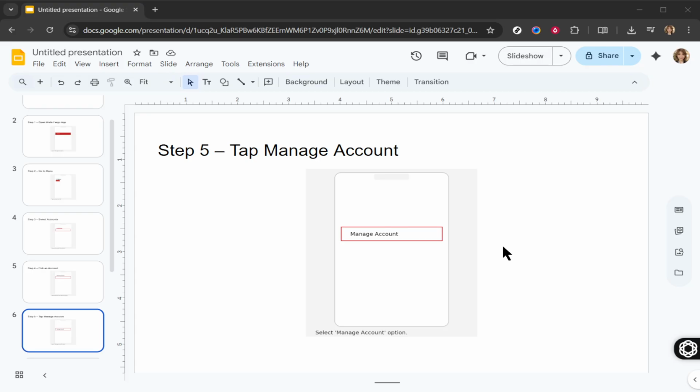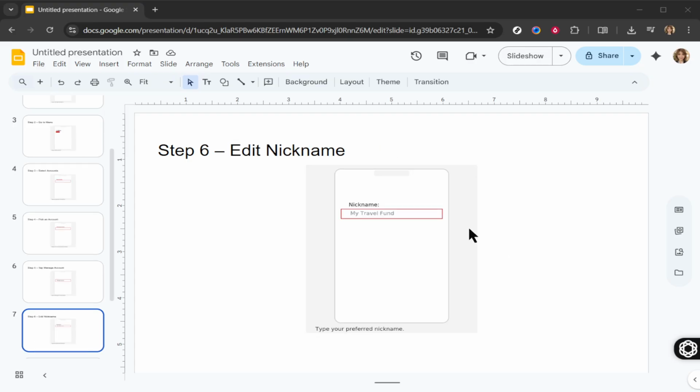Finally, once your changes are saved, you're done. Your account now has a fresh nickname that will reflect across your Wells Fargo app whenever you view or manage accounts. With these updated names, it becomes much simpler to keep track of your various financial activities.